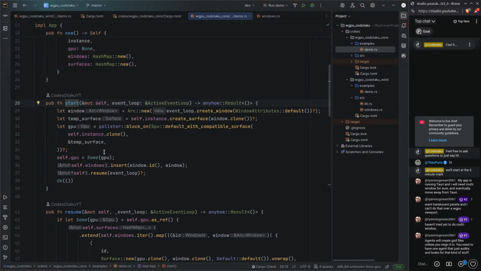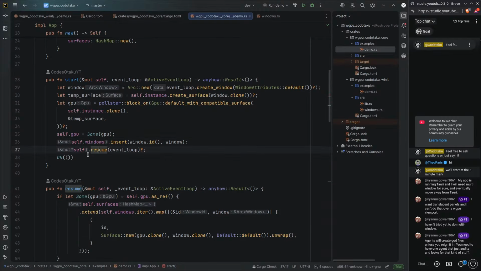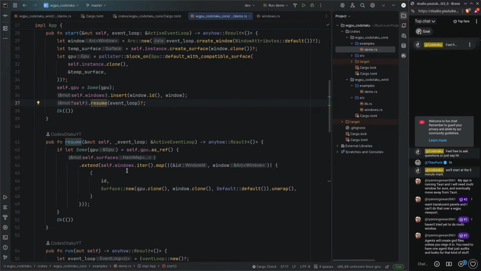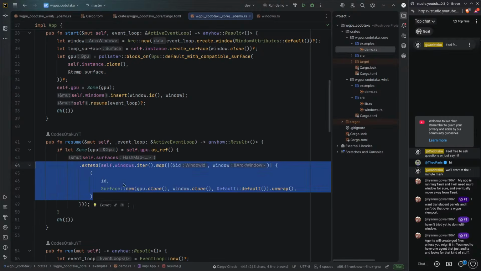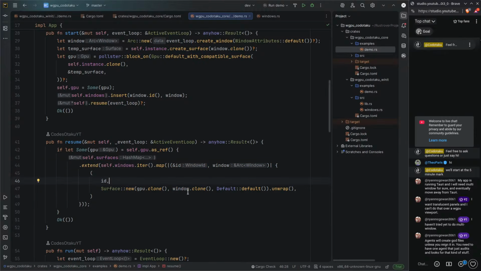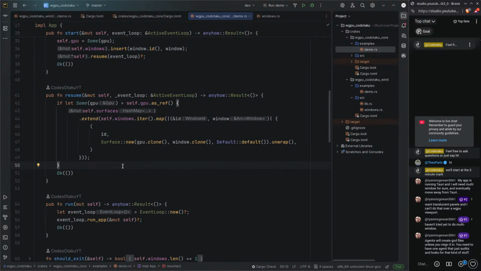Notice that this start function doesn't care about the surfaces. It only cares about the windows. Then it calls resume, which initializes all the surfaces. It goes through all the windows with self.windows.iter, maps ID and window, and gives it the ID and Surface new with GPU, clone, window.clone, default, and wrap. So basically it iterates through all the windows and creates surfaces for them in the resume function.